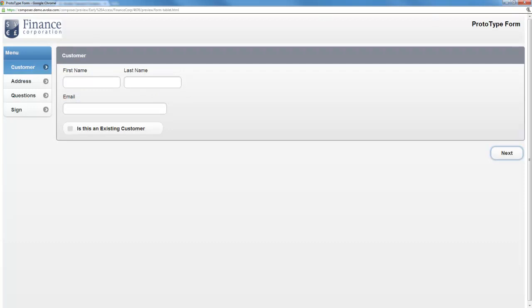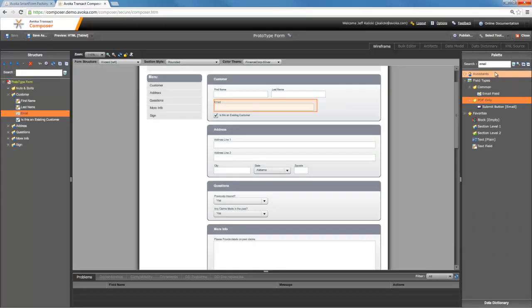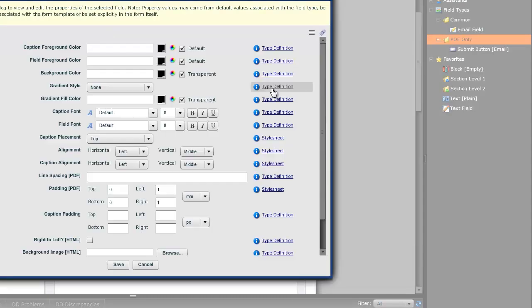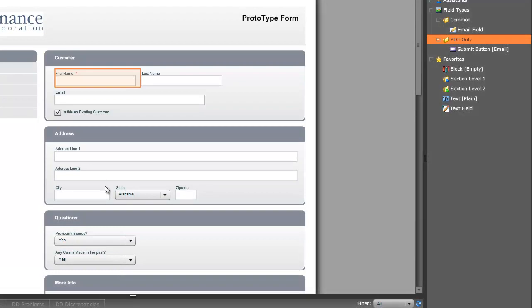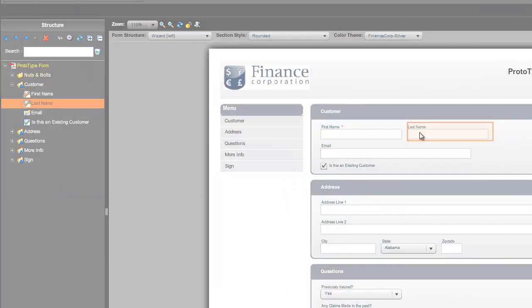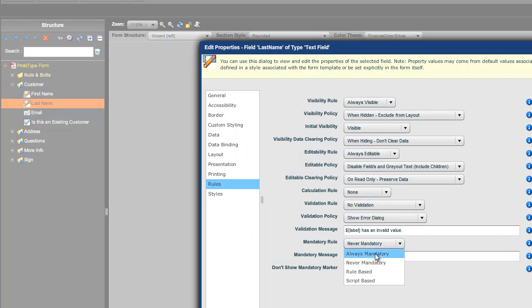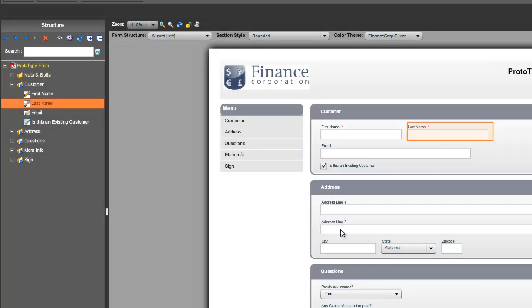Now one of the other things that we can say were needed were actually some rules to say fields are actually mandatory. So we're going to say first name and last name are mandatory. So again, just simply choosing that. We see the best practices already in place with the red asterisk, and all the validation rules are going to be enforced. So let's go ahead and publish that back out.